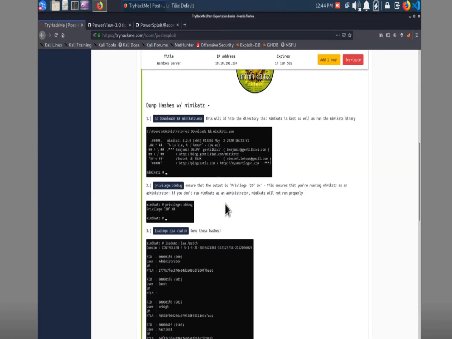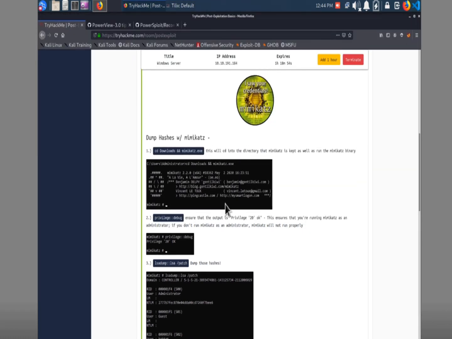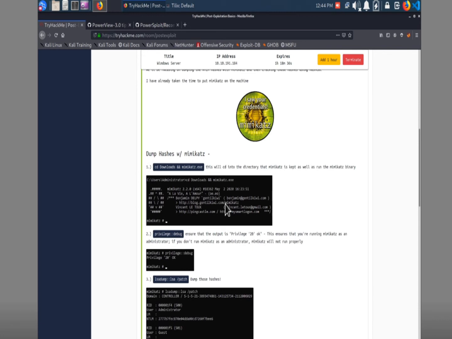All right, and now we're moving on to ManyCats. ManyCats is one of my favorite tools to use. This one usually gets loaded in via Metasploit or some other C2 once you get access to it, and you just load it into memory.